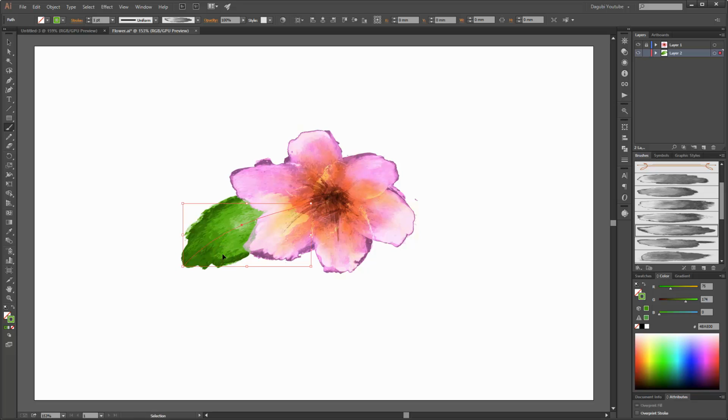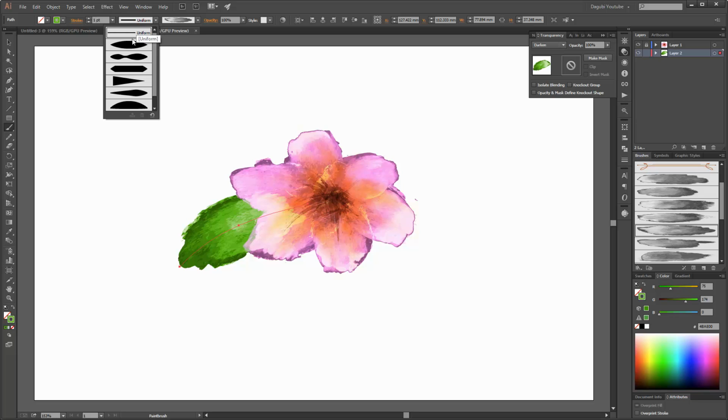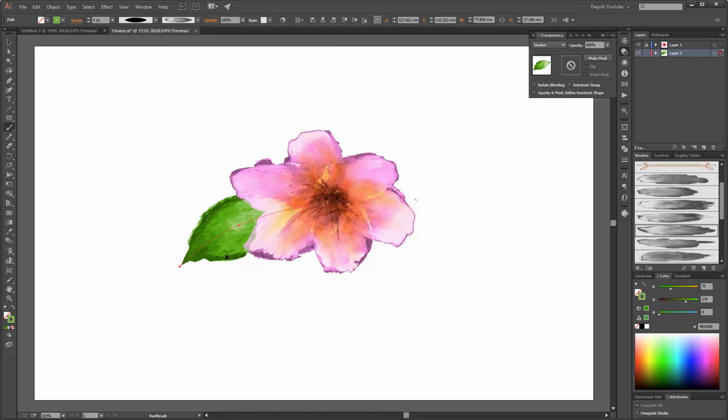Okay, the blending mode of these leaves, please change it to darken. And now change the variable width profile. I choose this first width profile.